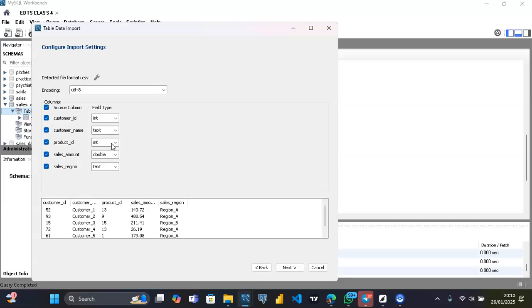Each product has its count. Let's say the store has 100 products. Each of the products has its own ID. That's product one, product two, to the last product you have. Then the sales amount, these are the amounts that each of your customers paid to buy a certain product. Then the sales region, let's say you have two stores, store A and store B. So there's region A and region B. This is just what it means.